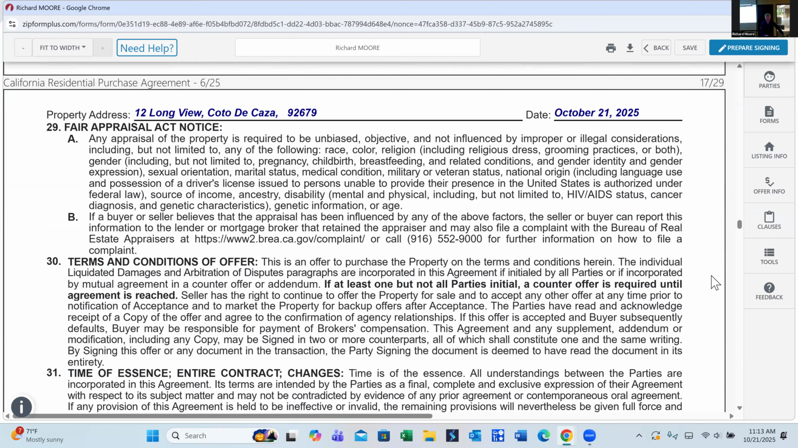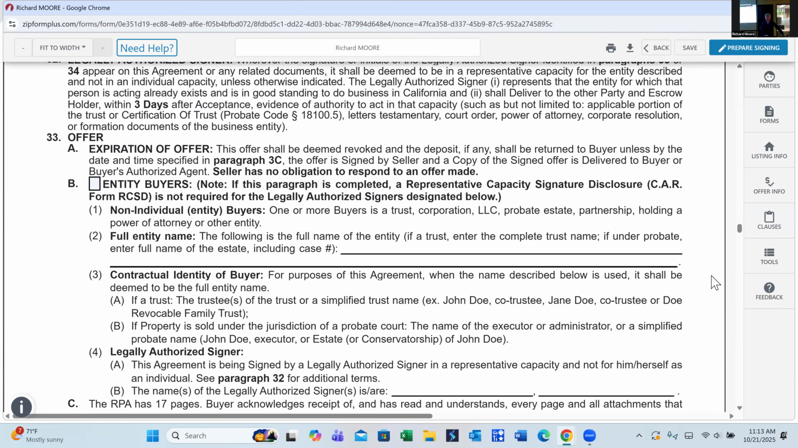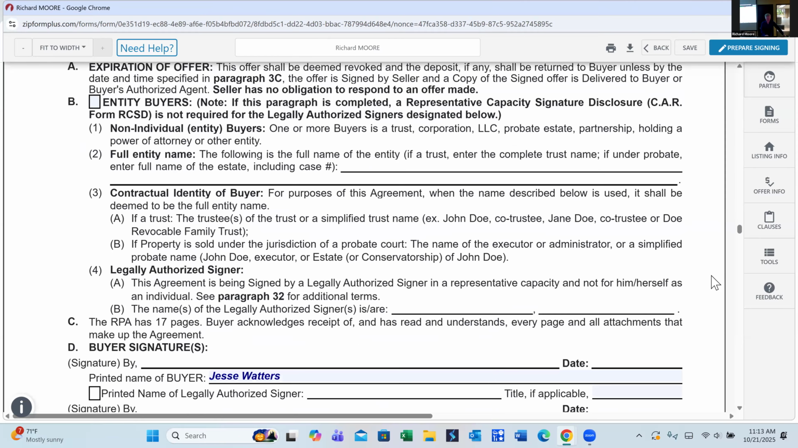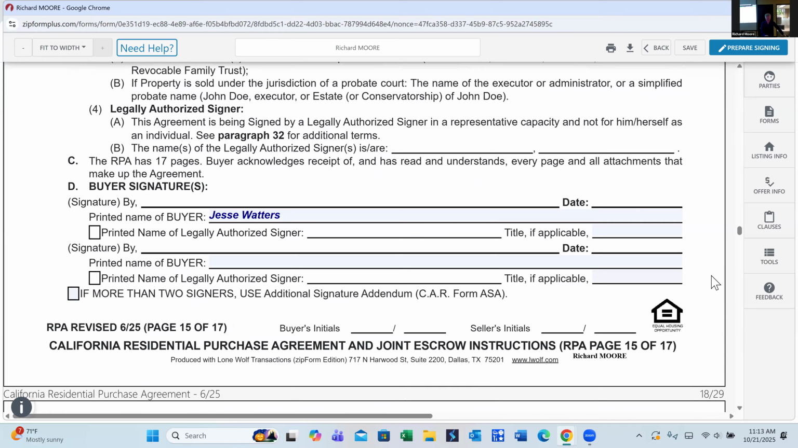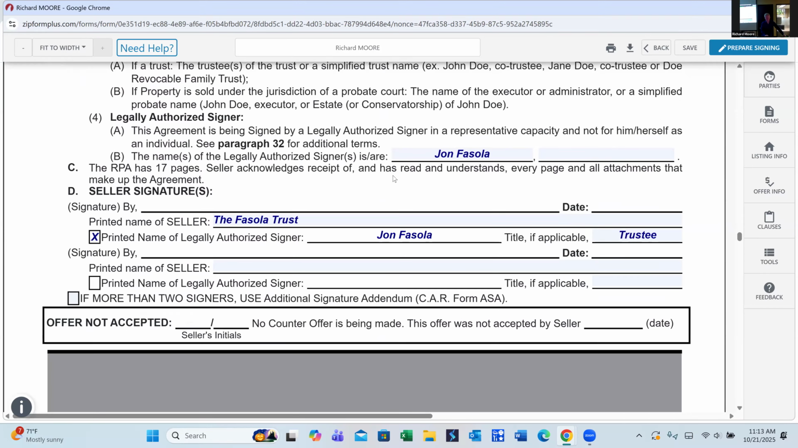And then entity buyers, or offer, will put the name of the buyer, and then acceptance, and then entity sellers. If we have a seller that's an entity, we're going to check the box and name the entity here. And then below, we would have the actual individuals who have the authority to act on behalf of an entity signing.